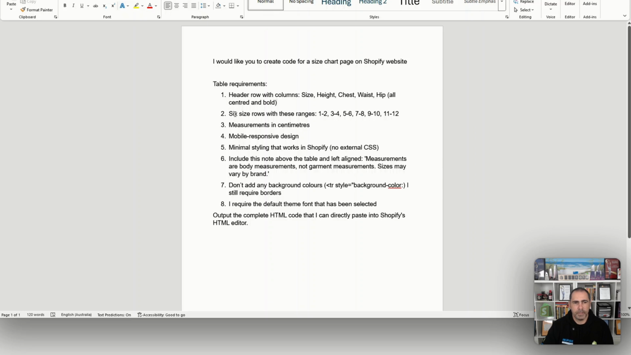The second one is very important as well: size rows. Basically, if you want 10, you'd put 10 here, and then you just put the size here. So let's say you want size 1, then 2, then 3. You just do that. But for this example, we're just going to go 1 to 2. The third one is important too: measurements in centimeters, or inches, or whatever you're using for your size chart.